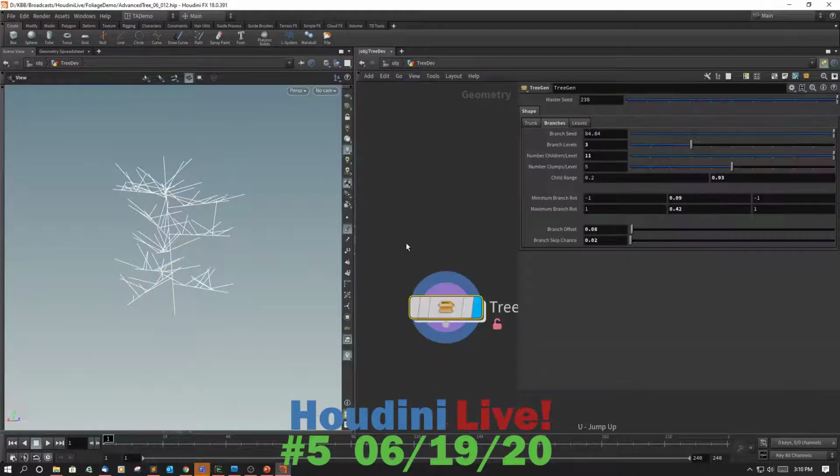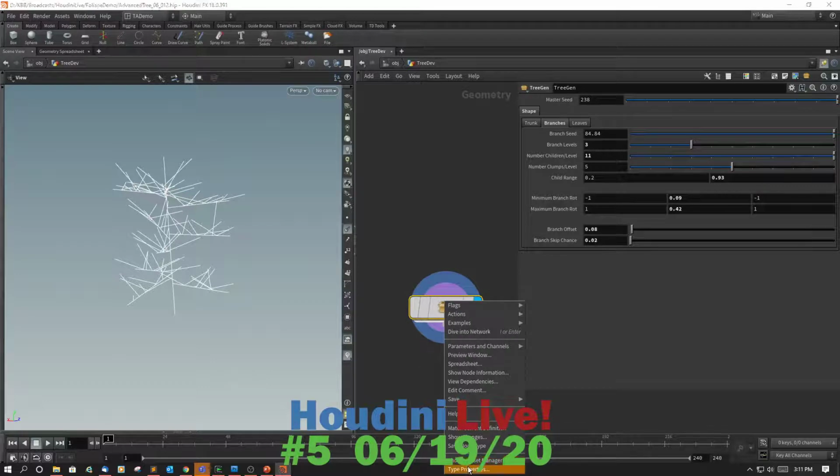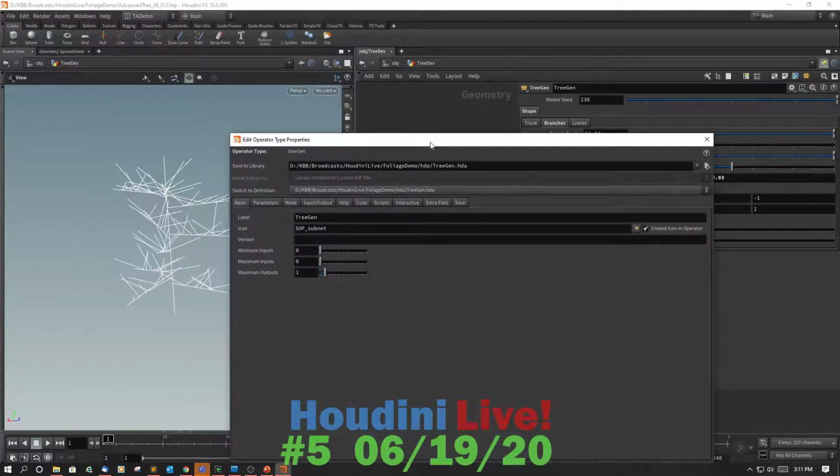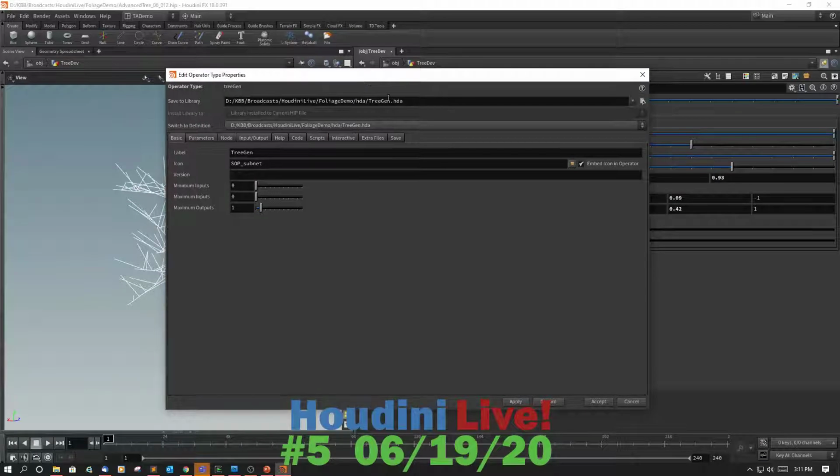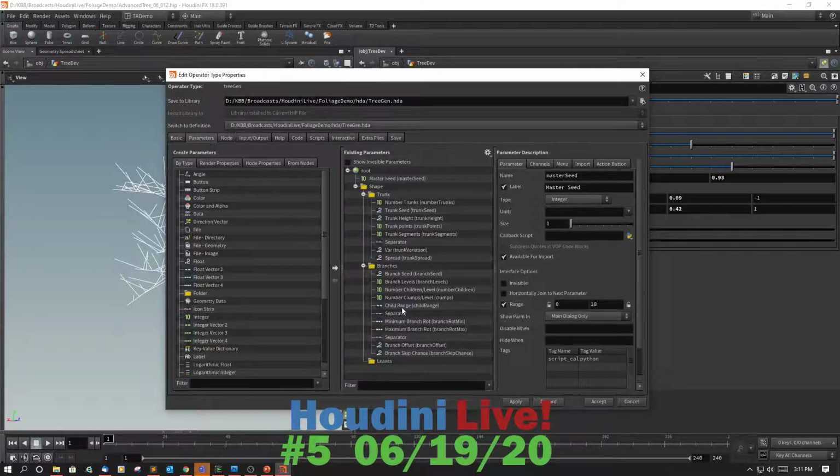So I'm going to come back up here, right click on my TreeGen node, and go to type properties. Alright, we've got our type properties window now. Let's take a look at our parameter interface. Here we're going to go off of branches.